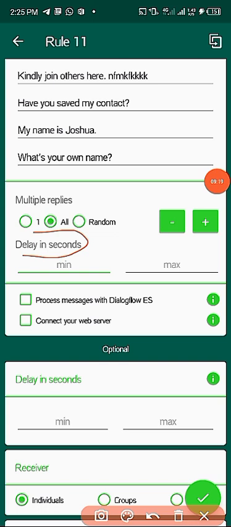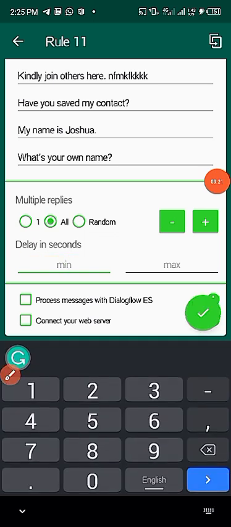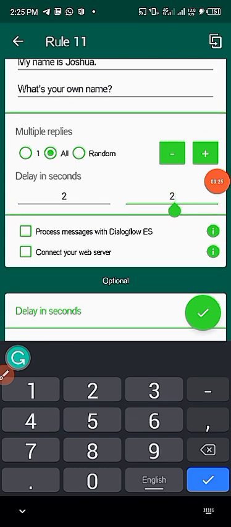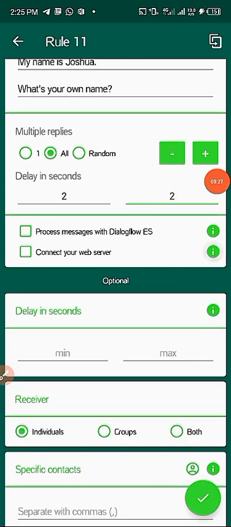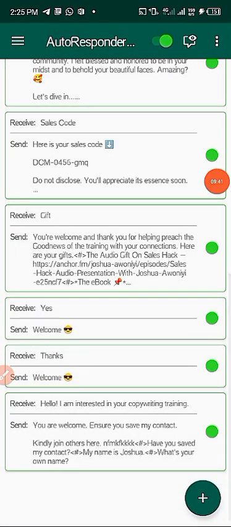Alright, so how many seconds do you think it should be? As for me, let's make it 2 seconds. So 2 seconds here, 2 seconds here. So after this, you don't have anything to do. What you just need to do is click on this icon that looks like a check mark, that looks like correct. So that's done. Just click on it. Bam. Now you've already clicked on it.